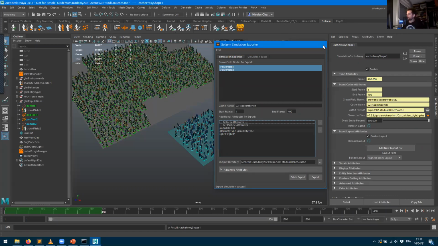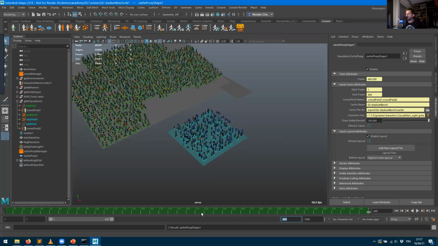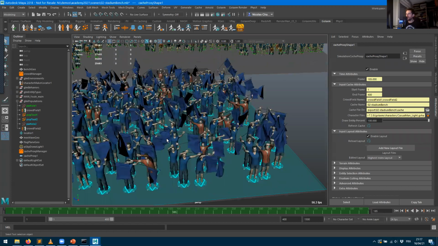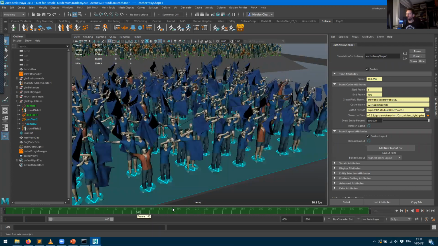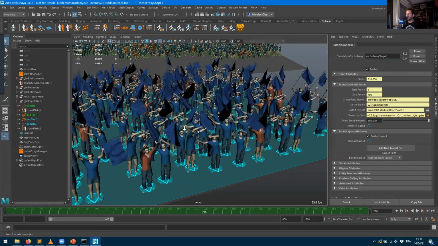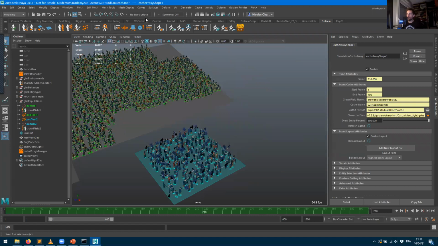Great. Once it's exported, let's go back here. Now I can move freely in time. I can see my clothes. I can see both my crowds, in the background and in the foreground. And now if I render, I should get my crowd.